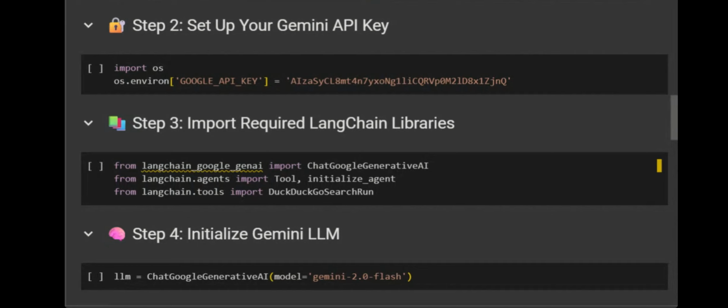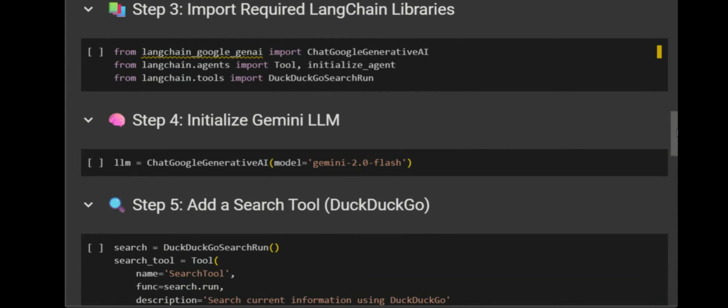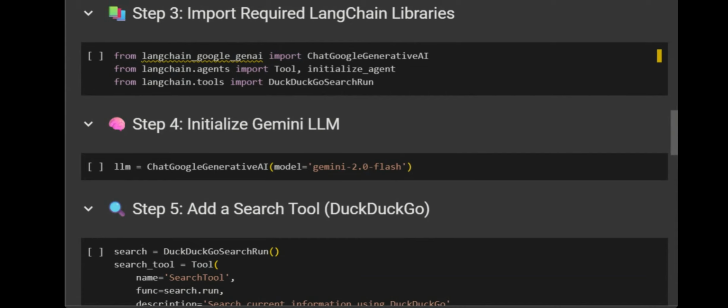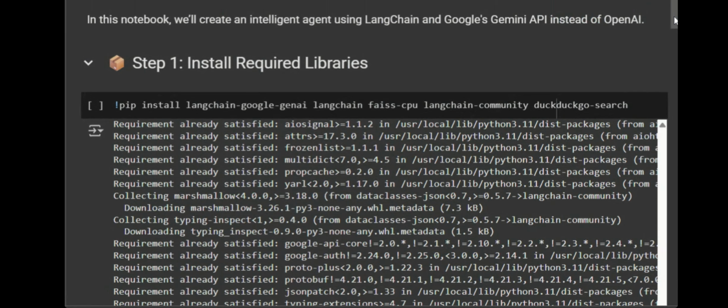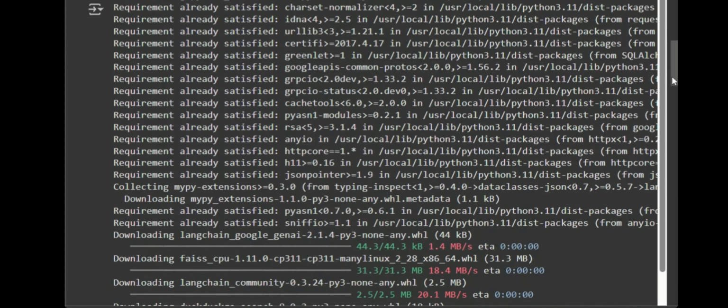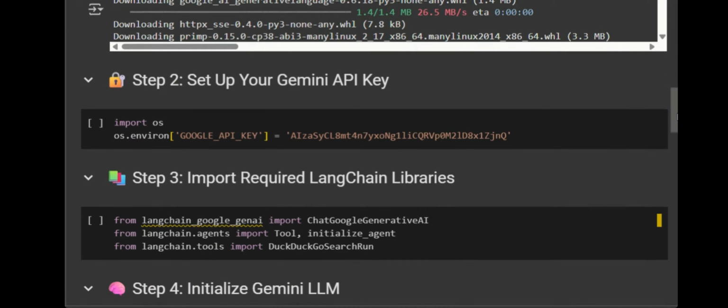Now in the third step, we have imported the required LangChain libraries. This section of the code is where we import the necessary components from the LangChain library and its related modules to build our intelligent agent. In the beginning of our code, you can see we have already installed the LangChain library. Now it's time to import the components from the LangChain library. So what are those components which we require while creating the agent?